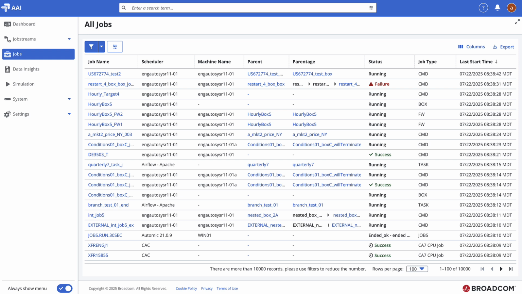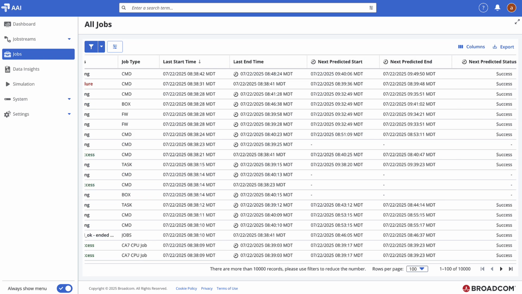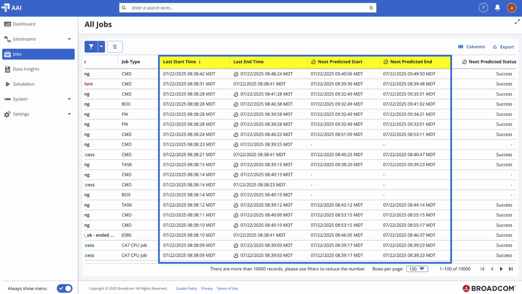Data specific to job executions include the status column, which shows the job's most recent run status, such as running, activated, failed, or success. When you scroll to the right, you see more job run statistics. These include the last start time, the last end time, the next predicted start, and the next predicted end times. The next predicted status indicates how the job's next run is predicted to end. AAI calculates this with complex algorithms based on historical data.